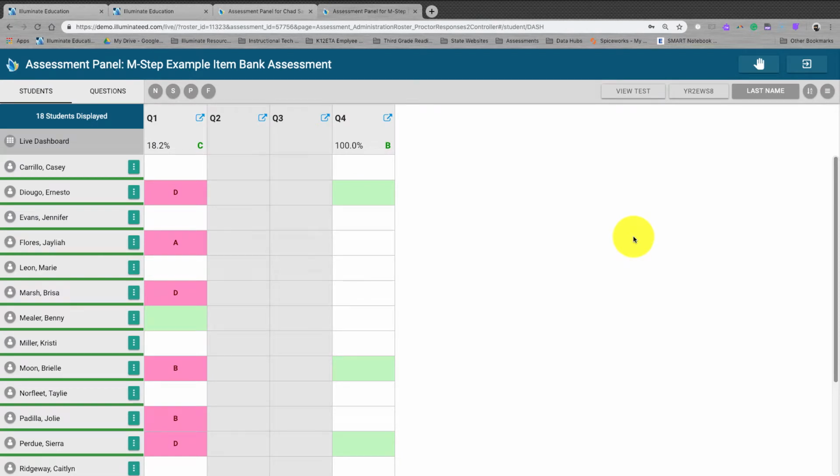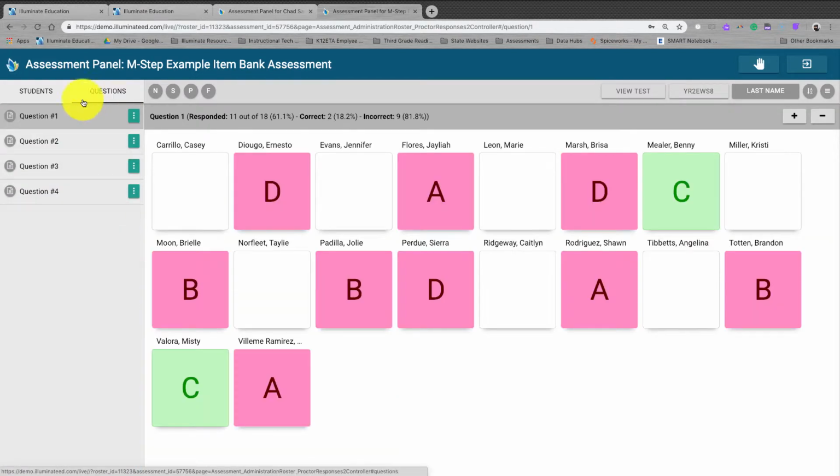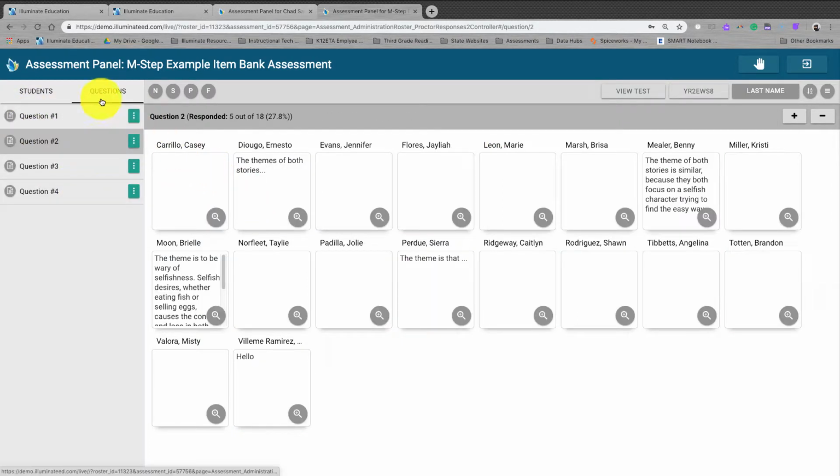The assessment panel view allows you to kind of proctor your students, and this is a really powerful tool to monitor their progress. At the top, you'll see on the left-hand side, students and questions. So you can see either by student per row, or on the question piece, it'll tell you the students' names and then what they responded for each question.